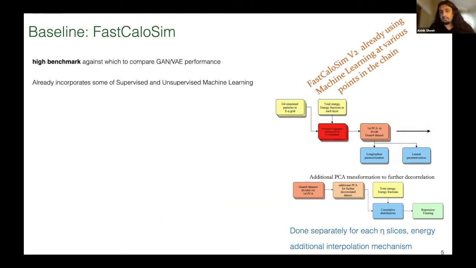Atlas has had hand-designed parameterized showers for over a decade now. And the upcoming upgrade, which is called the Fast CalSim V2, in fact, already incorporates various kinds of machine learning. The way it's optimized is it's trained on Geant4 showers. These showers are generated for single energy points. So you have like 10,000 showers for 1 GeV and then 2 GeV and so on. And also the parameterization is segmented in different parts of the calorimeter.